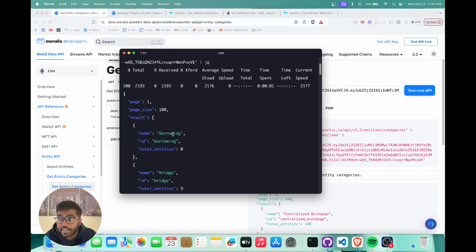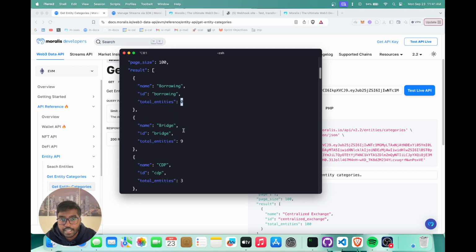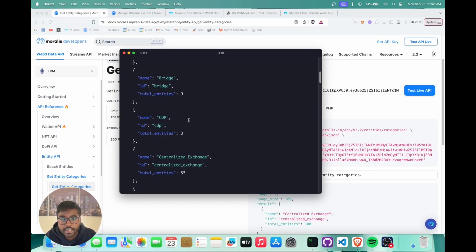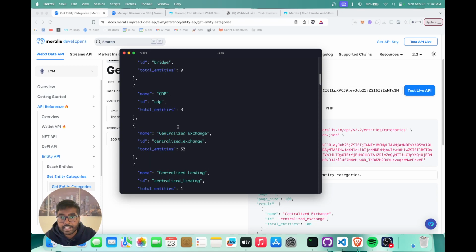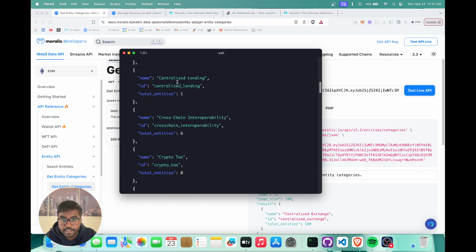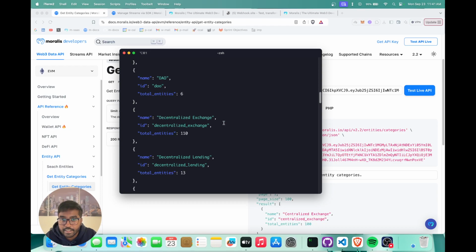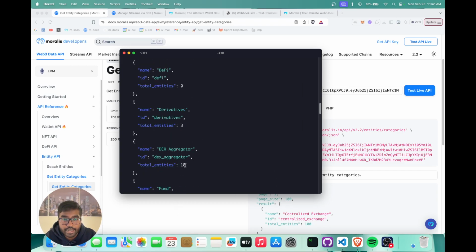You have categories like borrowing, which has the ID borrowing, and this doesn't have any entities. Then bridge, you have 9 entities. Centralized exchange, you have 53 entities. And this list is constantly updating. We keep on adding all the latest entities that we find, or values as well. You can see centralized lending, cross-chain interoperability, DAOs, decentralized exchanges, lending, DeFi, derivatives, everything. So you have a lot of entities which are present, and now we have gotten all the entity categories.